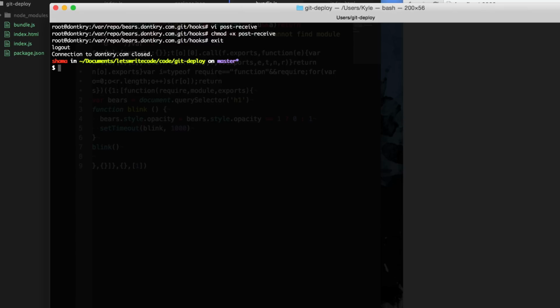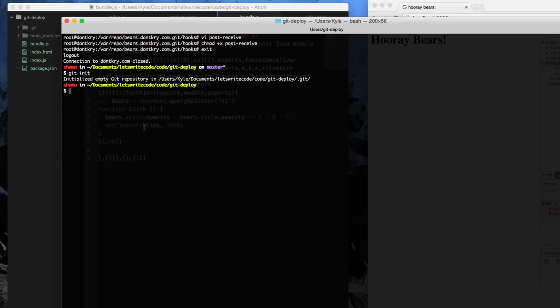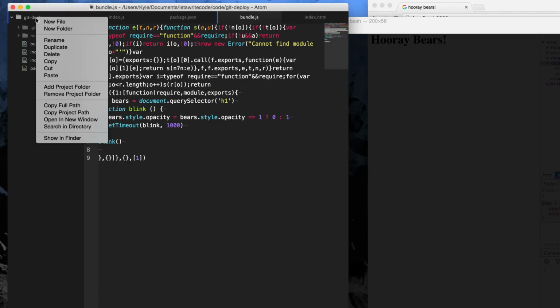So now I can exit out of my remote server and go to my local copy of the code here. What I want to do now is init this as a Git repository as well. This will be the Git repository that manages my local files, and I can push it up to the remote server here.